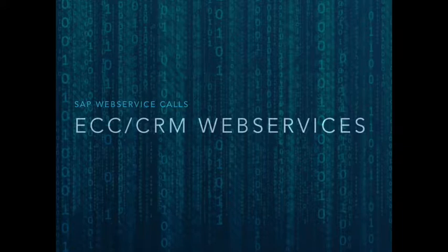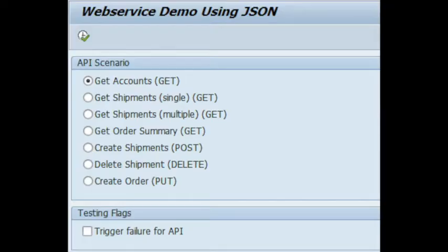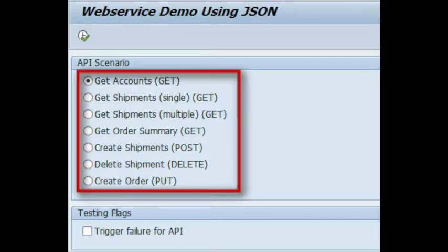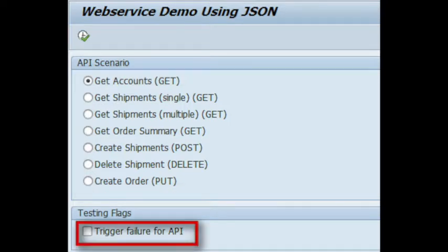It provides several APIs, which are accessed by setting the appropriate parameters, headers, authentication, and JSON payload, where applicable. Our demo utility builds the necessary information for each of the web service calls you will see in the main screen. When we first launch the demo utility, we see two main sections. One, an API scenario where we have several radio button choices, and two, a testing flag where we can create a failure condition for each scenario choice.